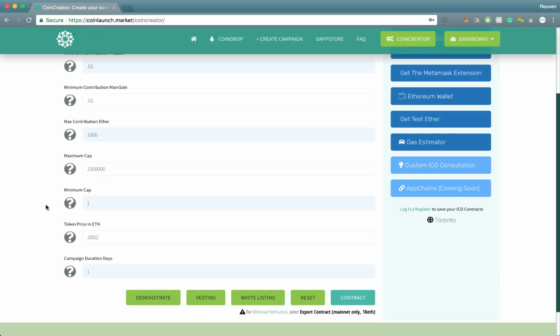The token price. This is the price of the actual token itself. So for example, if you set the token price to 1 and you sent 1 Ether, you'd get 1 token. If you set the price to 0.1 and you sent 1 Ether, you get 10, and so on. So that's the price at which the token will be made available.